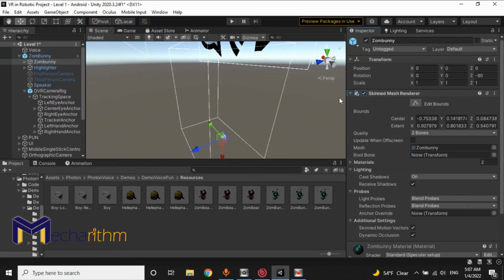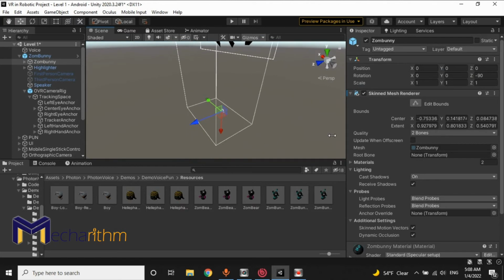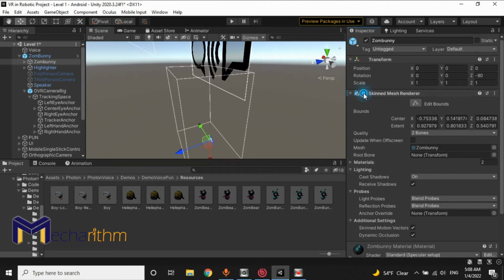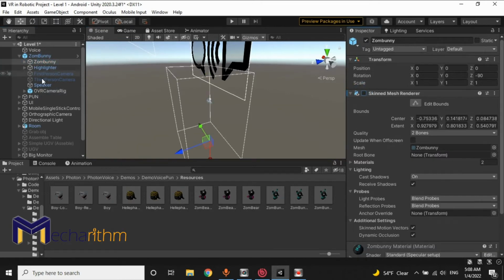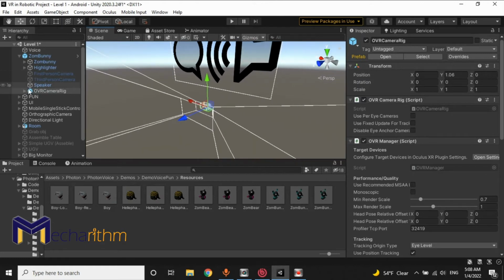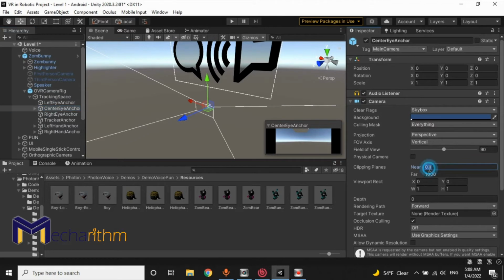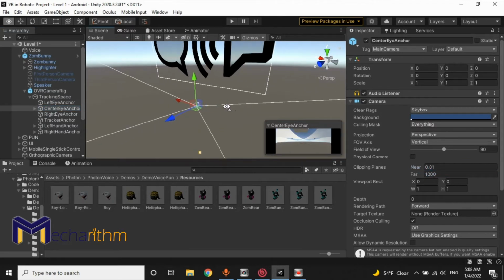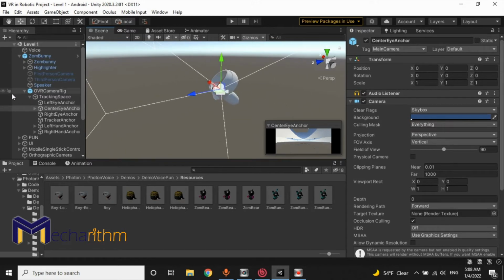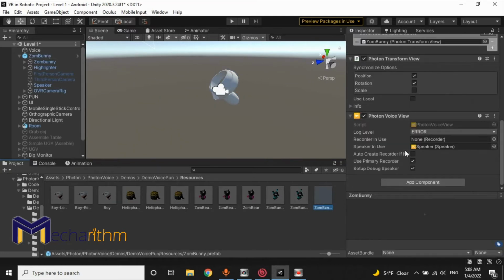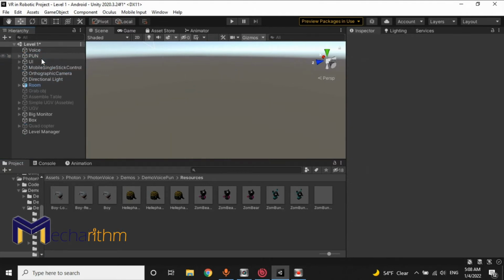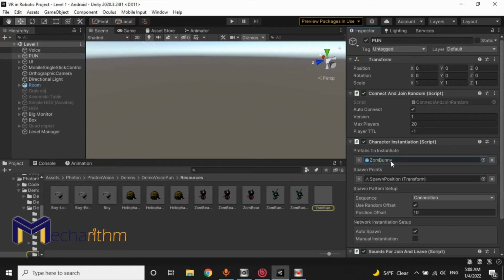Let's put the Zombani mesh here again. It can be here. Okay. And change the central eye anchor to 0.01, so the field of view is better right now and more accurate. Okay, our character is ready. Drag and drop again to the Zombani resources folder and exactly on this one. Right. And I can remove it. Into here, we have it right now.